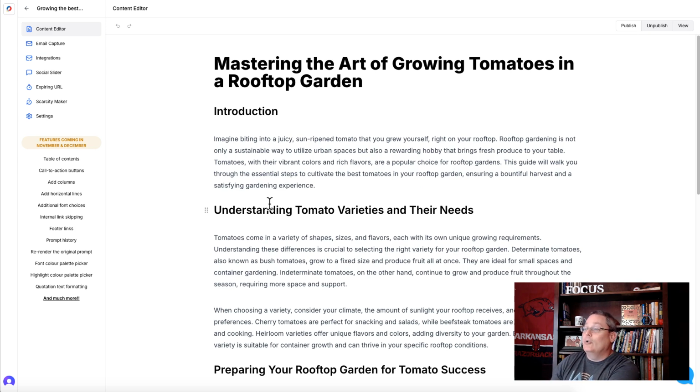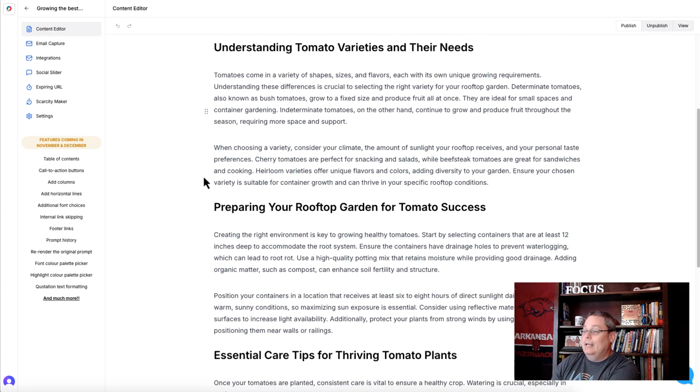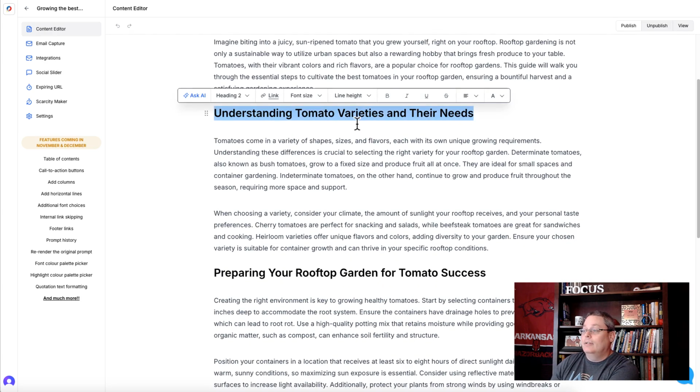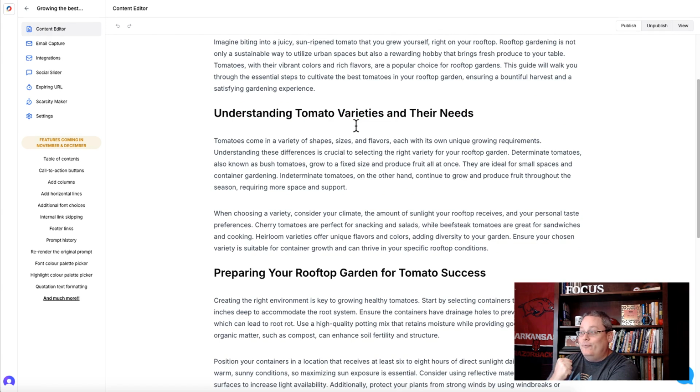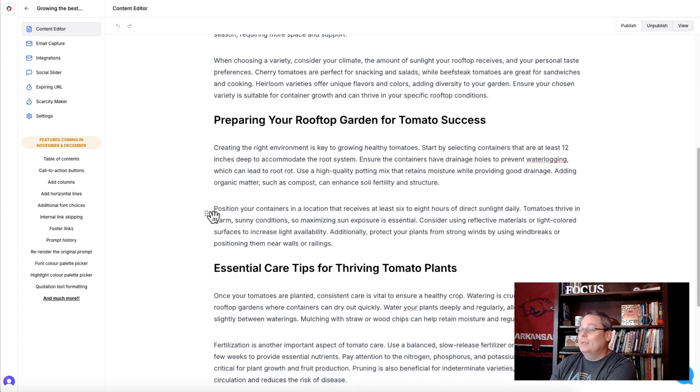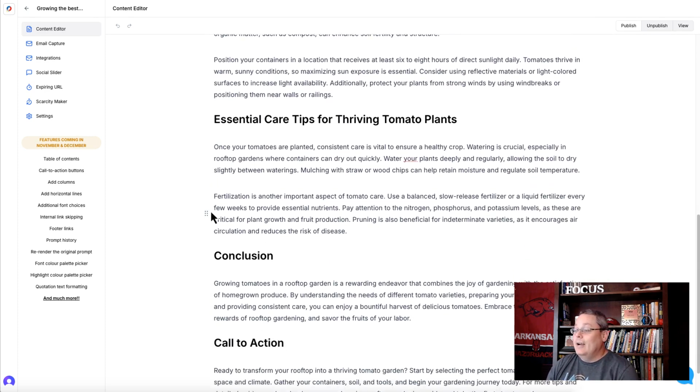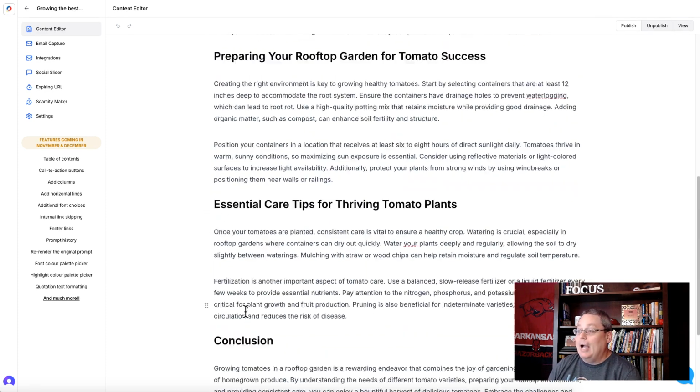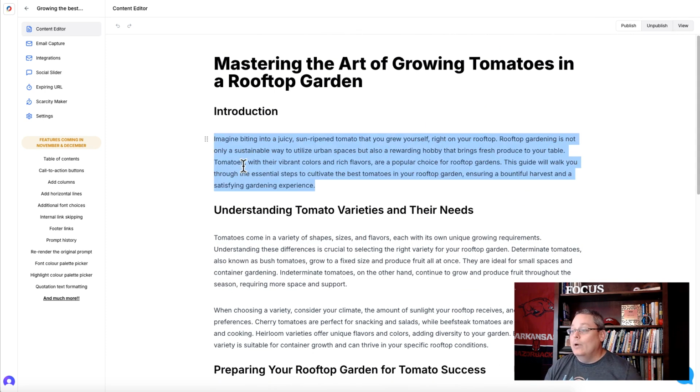But here you can see it just created Mastering the Art of Growing Tomatoes in a Rooftop Garden, Introduction, Understanding Tomato Varieties. Oh, varieties? Oh, wow, it's going to be a killer word for me. Preparing your rooftop garden for tomato success, essential care tips, conclusion, and a call to action. So now at any point, you could just highlight these.